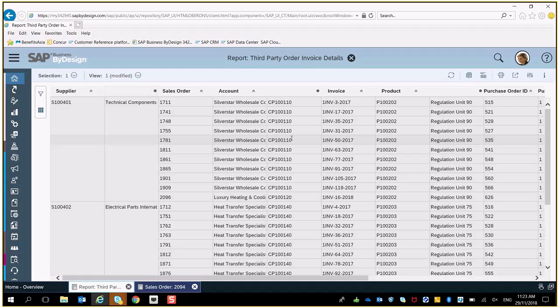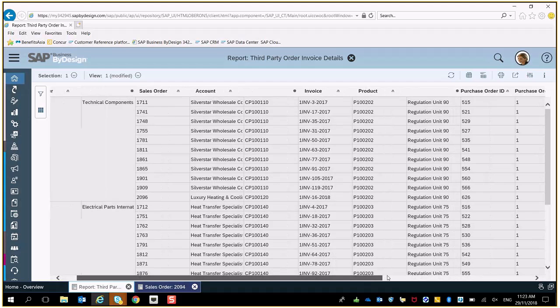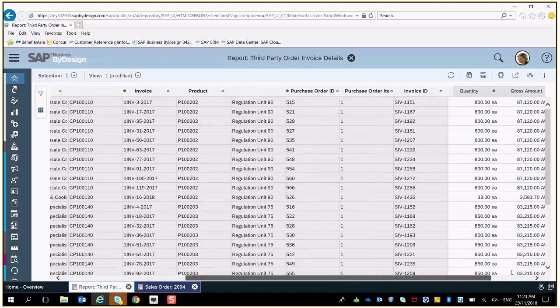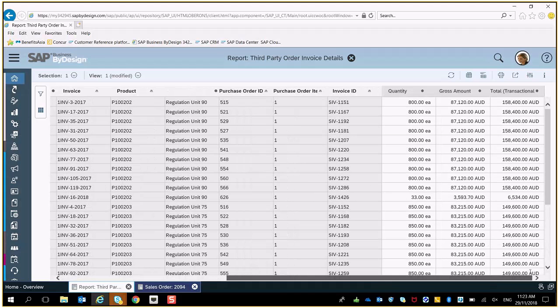So for this supplier, I have indirect sales from Silver Star. And these are actually the invoices that are outstanding. I'm just comparing whatever sales amount against whatever purchase amount, and that's your commission. So what's the difference between the account and the supplier?